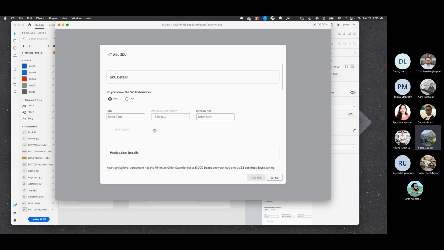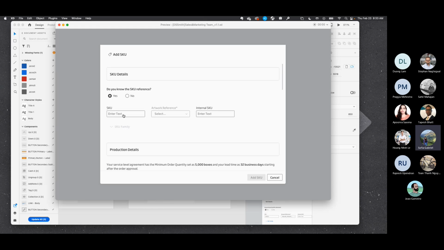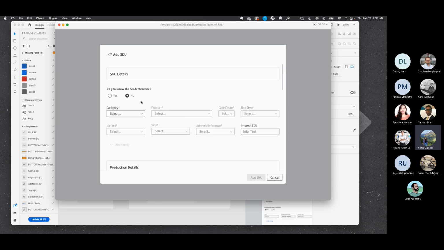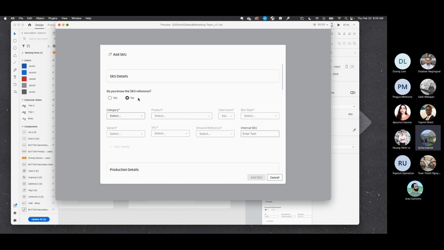Here is the dialog where the user will need to add all the details to add SKUs to his production request. And to do that, he needs to find the SKU. For that, he can paste the SKU here because he already knows the codes, so it would be pretty easy, or he can select that he doesn't know the SKU reference.